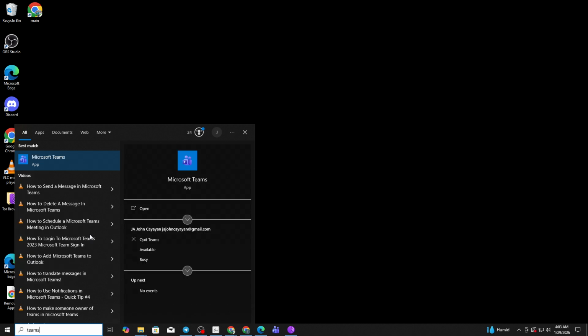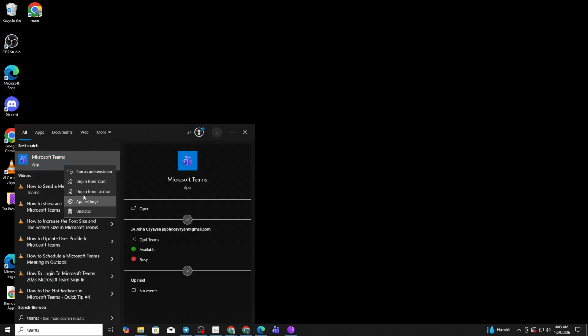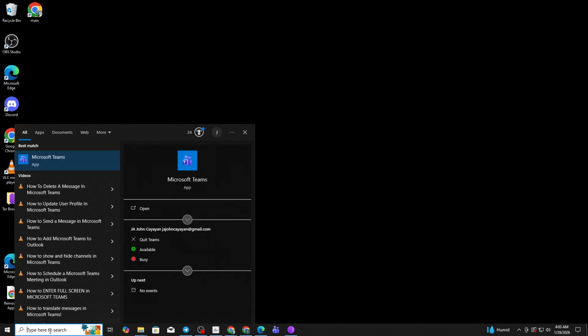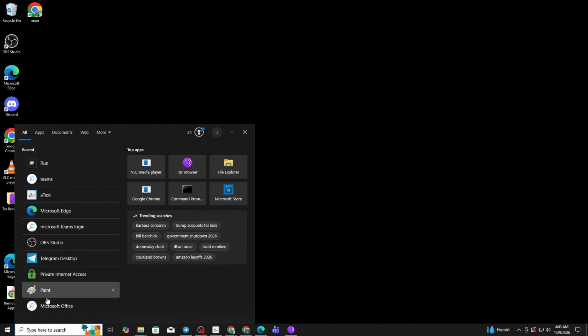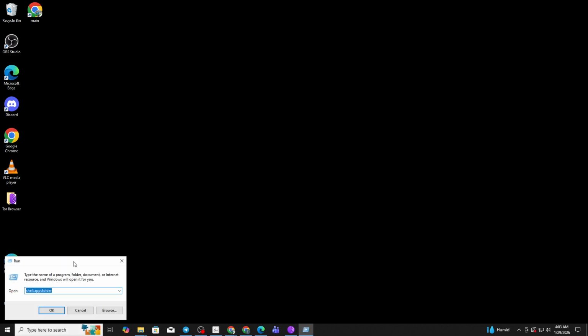To get started, you'll need a specific command. Don't worry about memorizing it, the command is included in the video description, so you can simply copy it from there. Once you've copied the command, head over to the Windows search box and type Run, then click on the Run app to open it. When the Run window appears, paste the command you copied into the box and click OK.